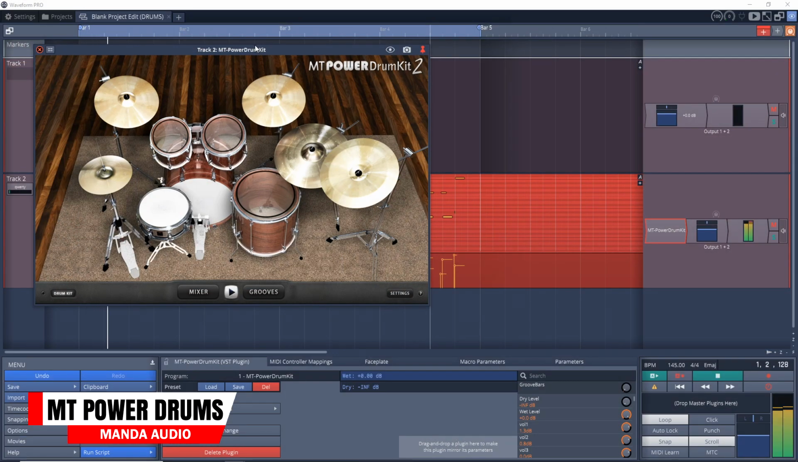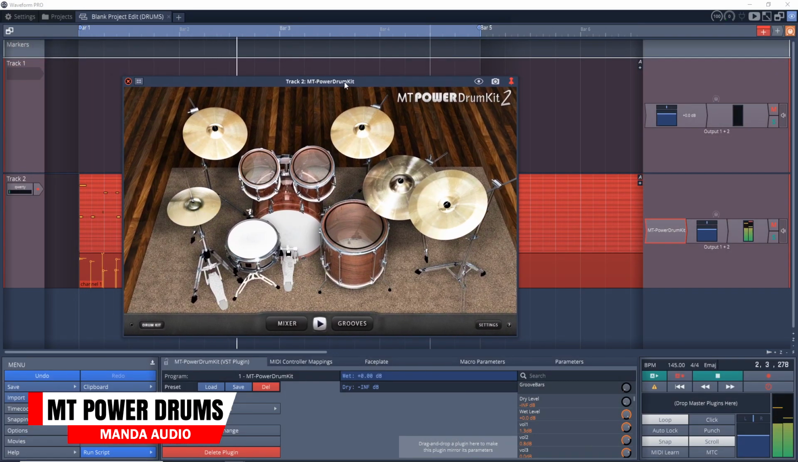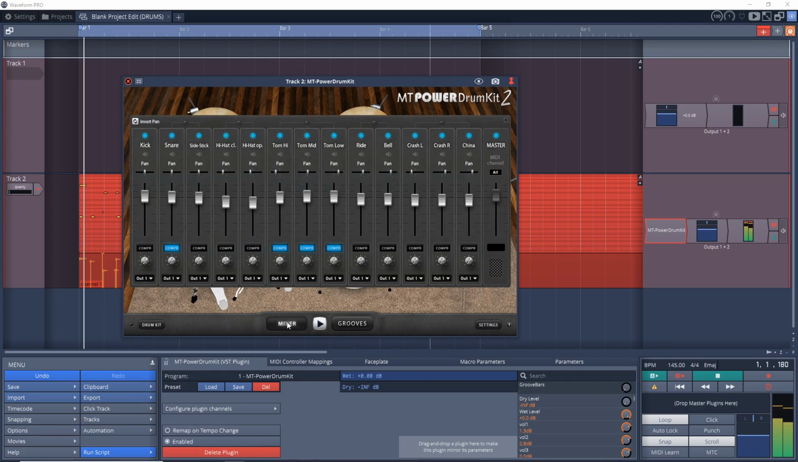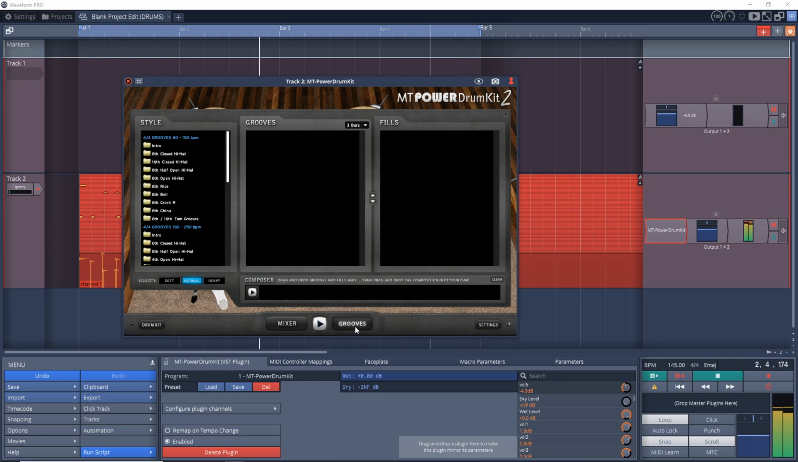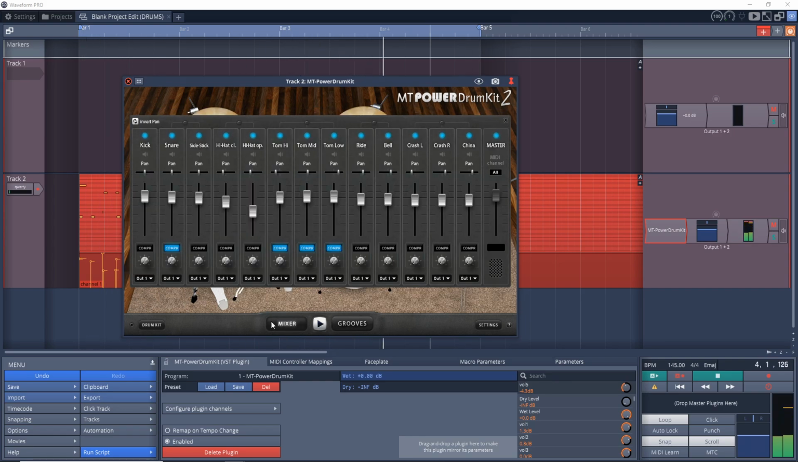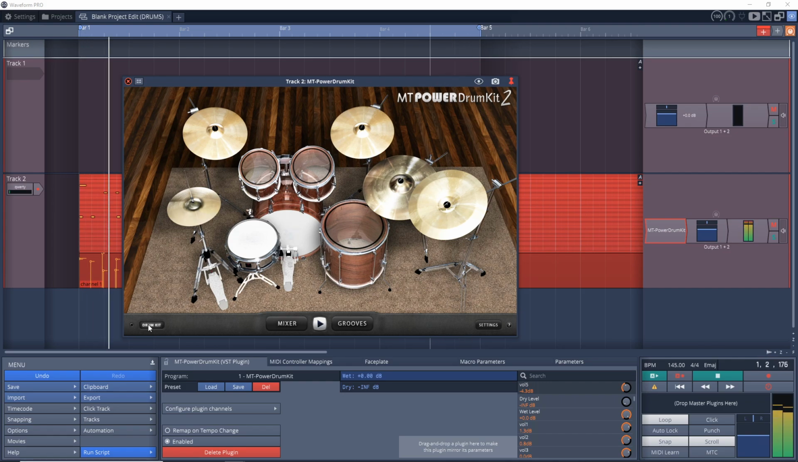Next up is MT Power Drumkit. This is an extremely easy to use plugin that will give you the realistic sounds of a drum kit. Use it in pop, rock, metal, country, or anything where you want an acoustic drum kit. MT Power Drums also includes some decent grooves that can provide a good starting point for your songs. You can easily drag and drop the grooves into your projects and start building your tracks. You can get this one on Mac, Windows, and Linux.